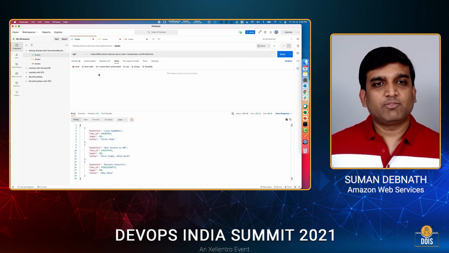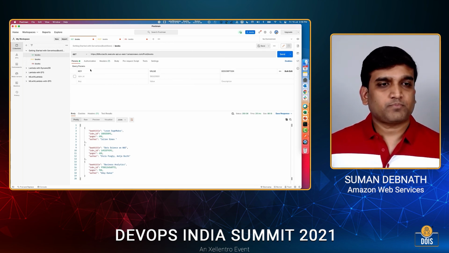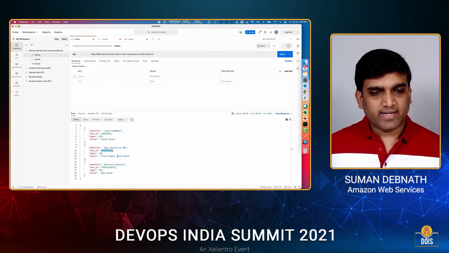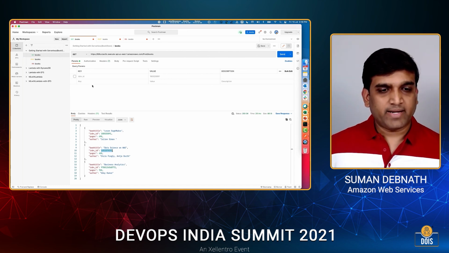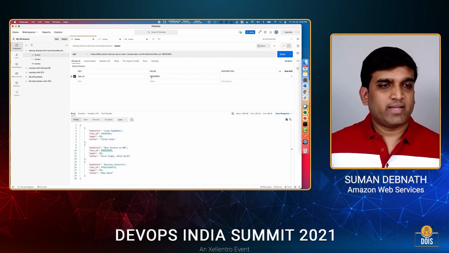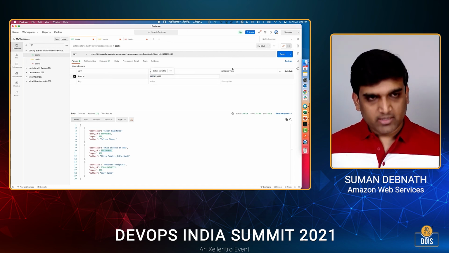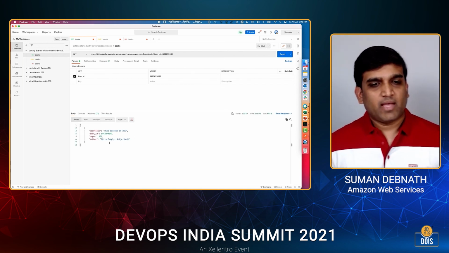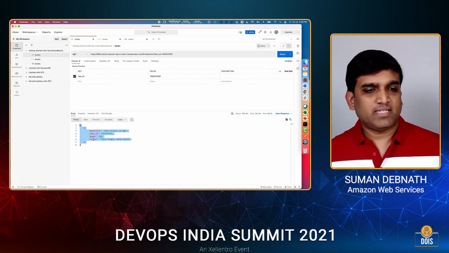Now what else we can do is define a particular book. Let's say I want to get the details of this particular book, Data Science on AWS. I can give this as a key value pair as a parameter and send it, and surely we are seeing the output as the details of that particular book.